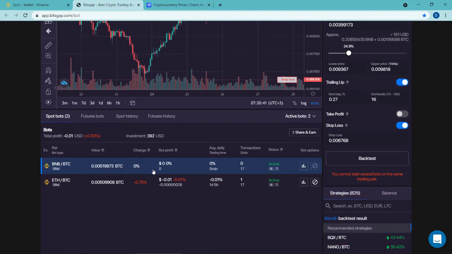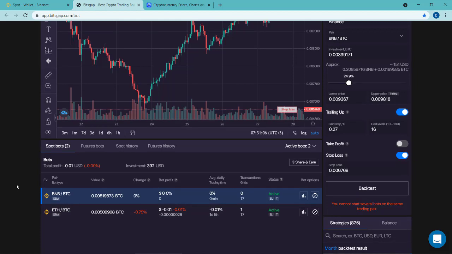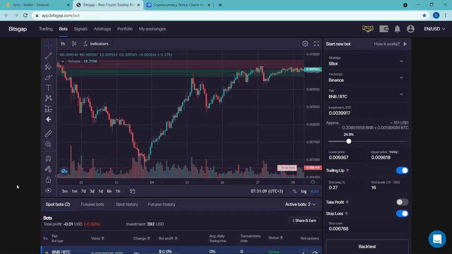Right, so now I've got two grid bots running in Bitsgap Trading Platform, and we'll see over the next few days how both of them are doing. And I'm going to leave the Ethereum against the Bitcoin running, even though it's not so profitable at the moment, just in order to compare different grid bots to see which ones perform better.